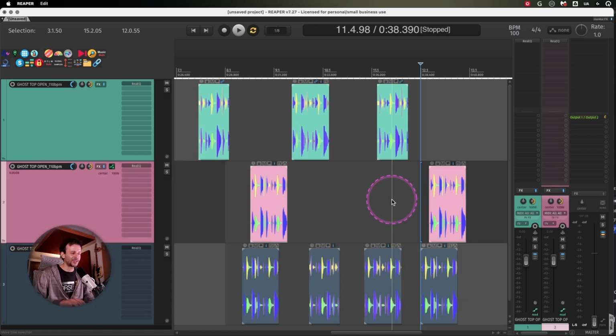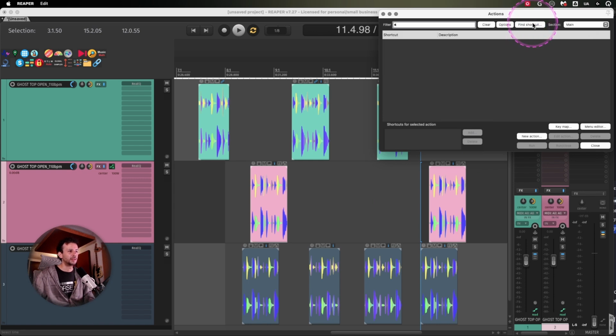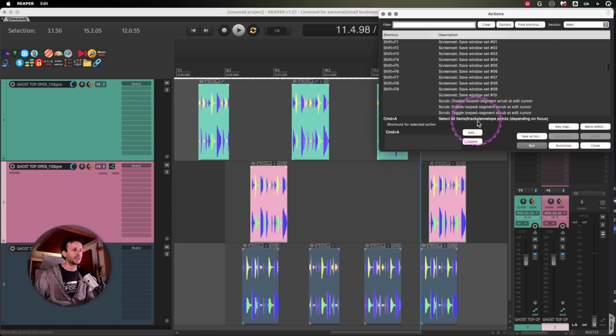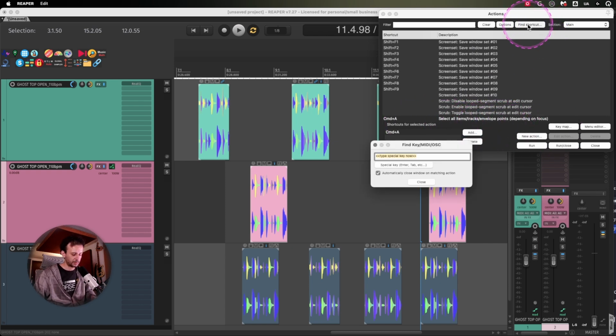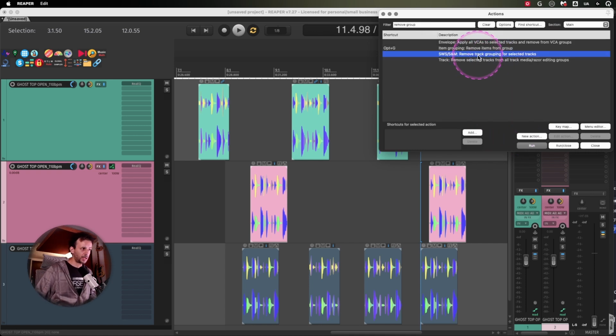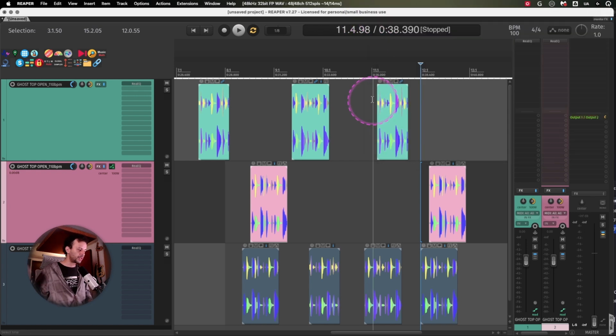So I have an action also for removing items from group. And I can just select everything in my session by hitting something like Command A and select all tracks, items, envelopes, and then hit remove items from group. You could also run a specific action if you just want to remove something like the track grouping for the selected tracks, and this also works great. But yeah.